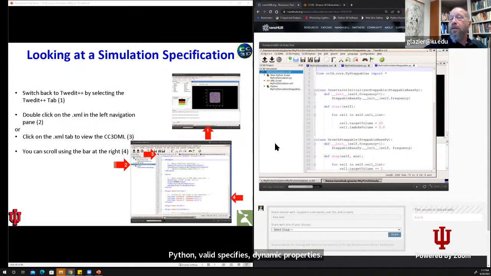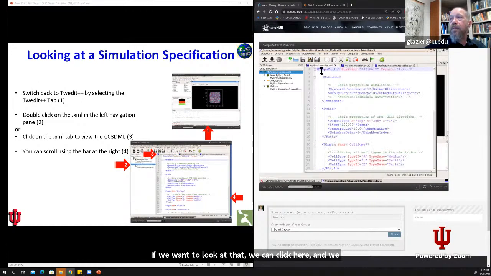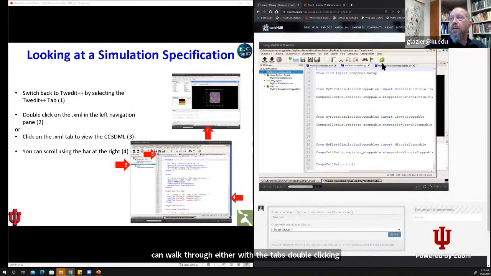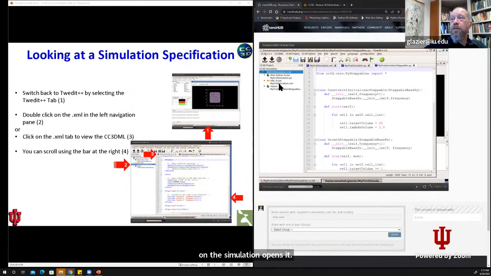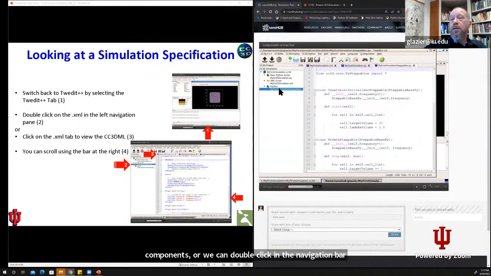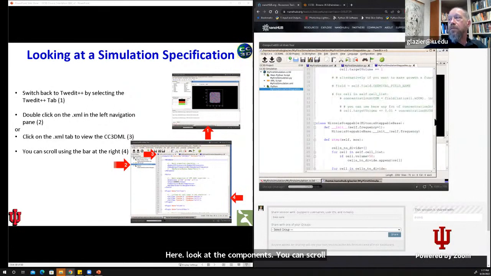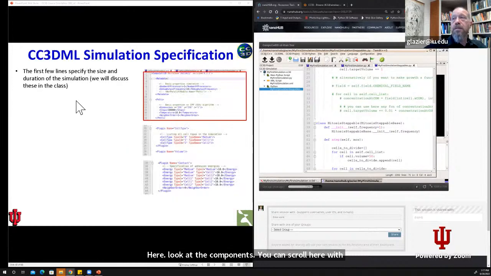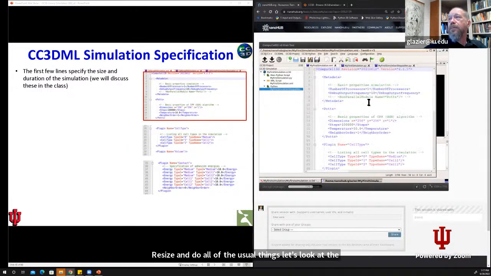If we want to look at that, we can click here and we can walk through either with the tabs. Double clicking on the simulation opens it. We can click on the tabs to walk through the components, or we can double click in the navigation bar here to look at the components. You can scroll here with the scroll bar, resize, and do all of the usual things. Let's look at the XML for a second.